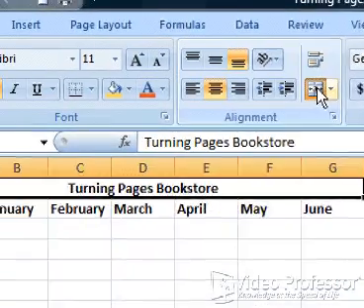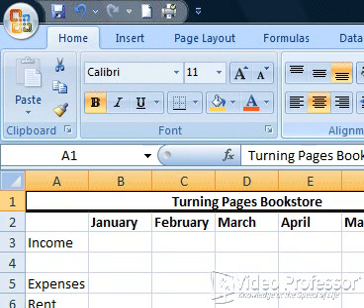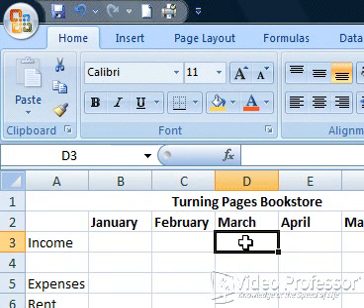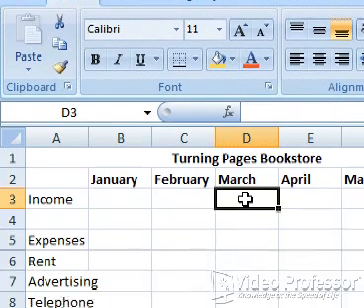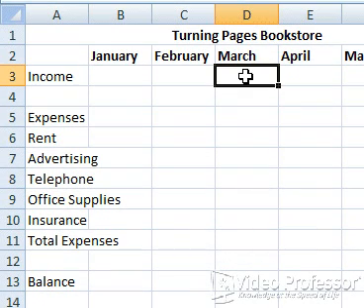This title is now nicely centered across our page. Click any other cell, and we can see the formatting changes we made. The headings Income, Expenses, Total Expenses, and Balance don't stand out. Let's make them more obvious so our spreadsheet is easier to read.